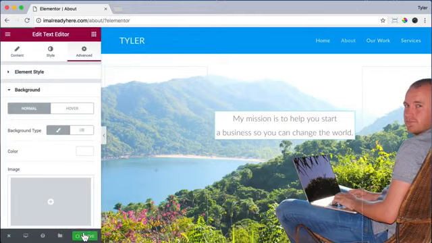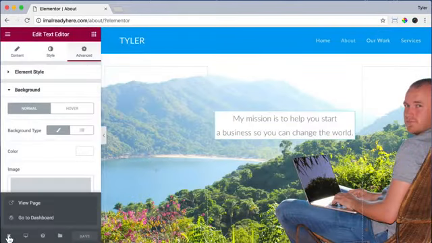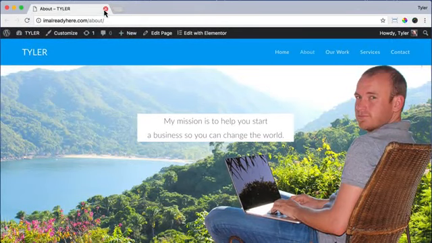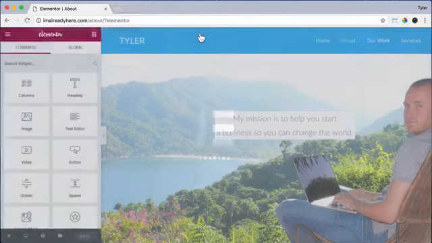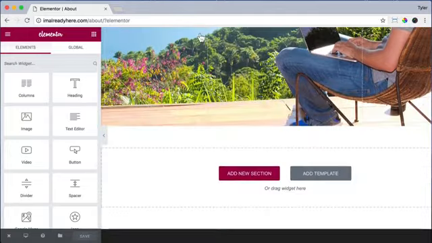All right, now we can click Save to save our progress, exit out of there and view our page. And the top section looks done, and that looks pretty cool. All right, let's exit out of there and continue with the second section by clicking Edit with Elementor. So in this section, we want some text underneath our image. So we're gonna add a new section.